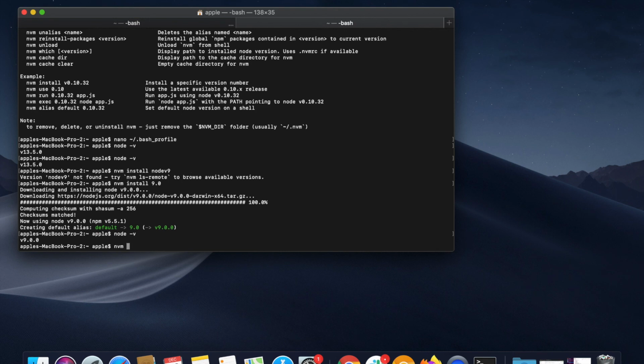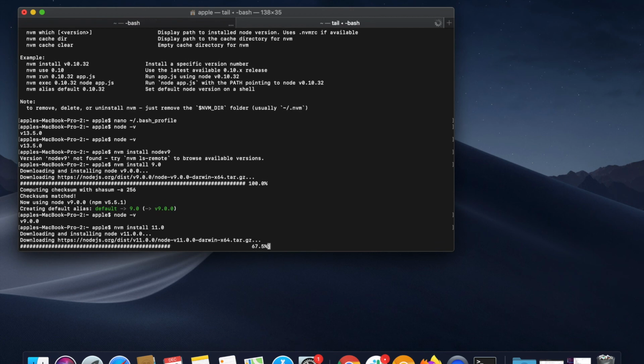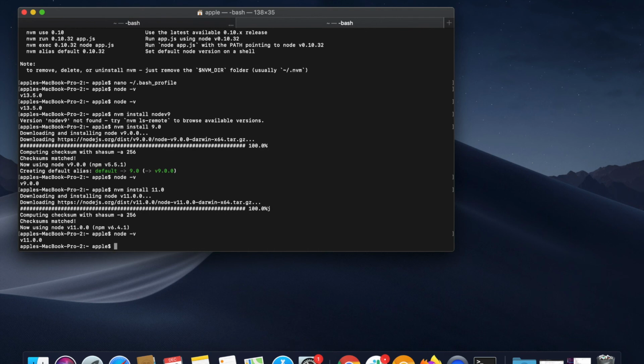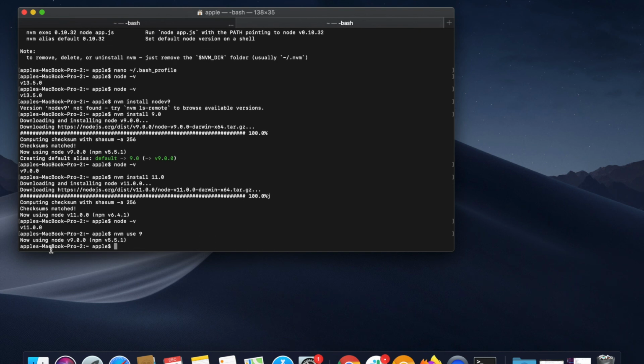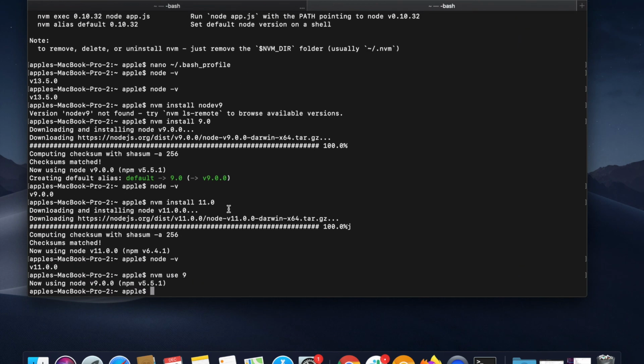Now let's install another version of node, which is, let's say, 11.0. Now if you do node -v, it says that it is 11.0. And if you want to switch to the earlier version of node, which was 9, you can always do nvm use 9. Now it says that it switched to 9.0. Not sure if you can see the font. I should have increased the font earlier itself. Anyways, from the next time I can do that.